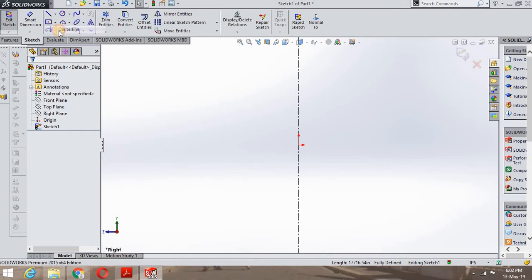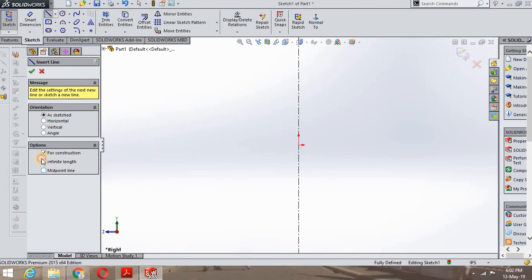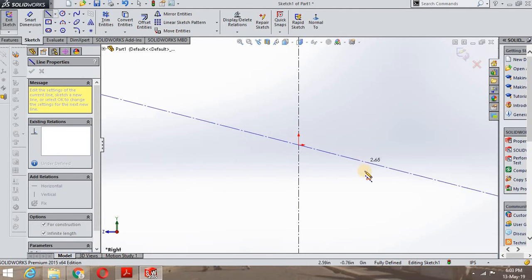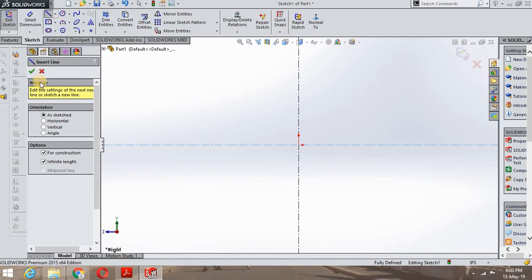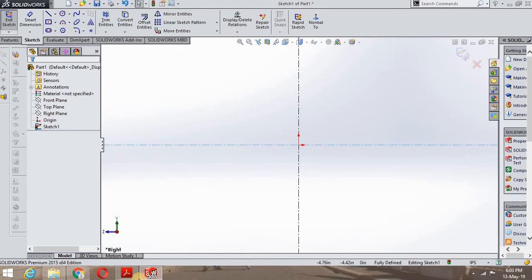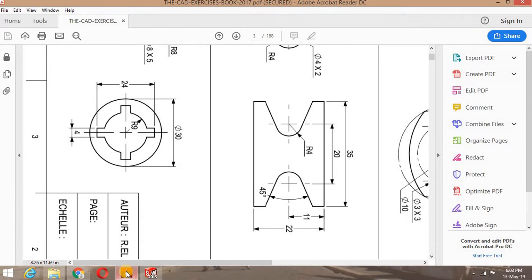Again I need to draw a center line. Click on center line, then infinite, and then I have to draw. The line which I deleted, actually I could recorrect it, but I thought to draw it once again. Once you see this horizontal icon on the display, you can easily make the horizontal center line. So this is an infinite center line.